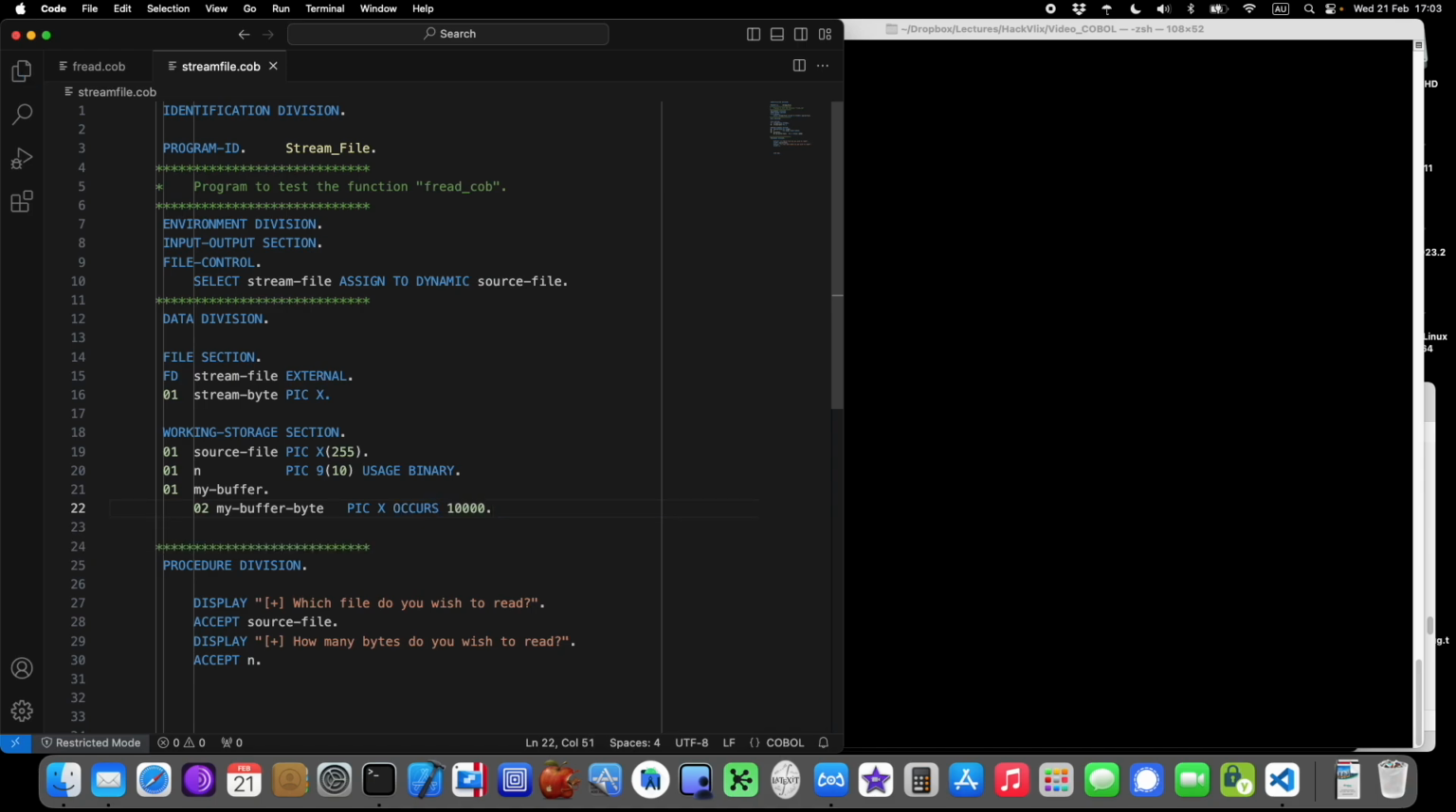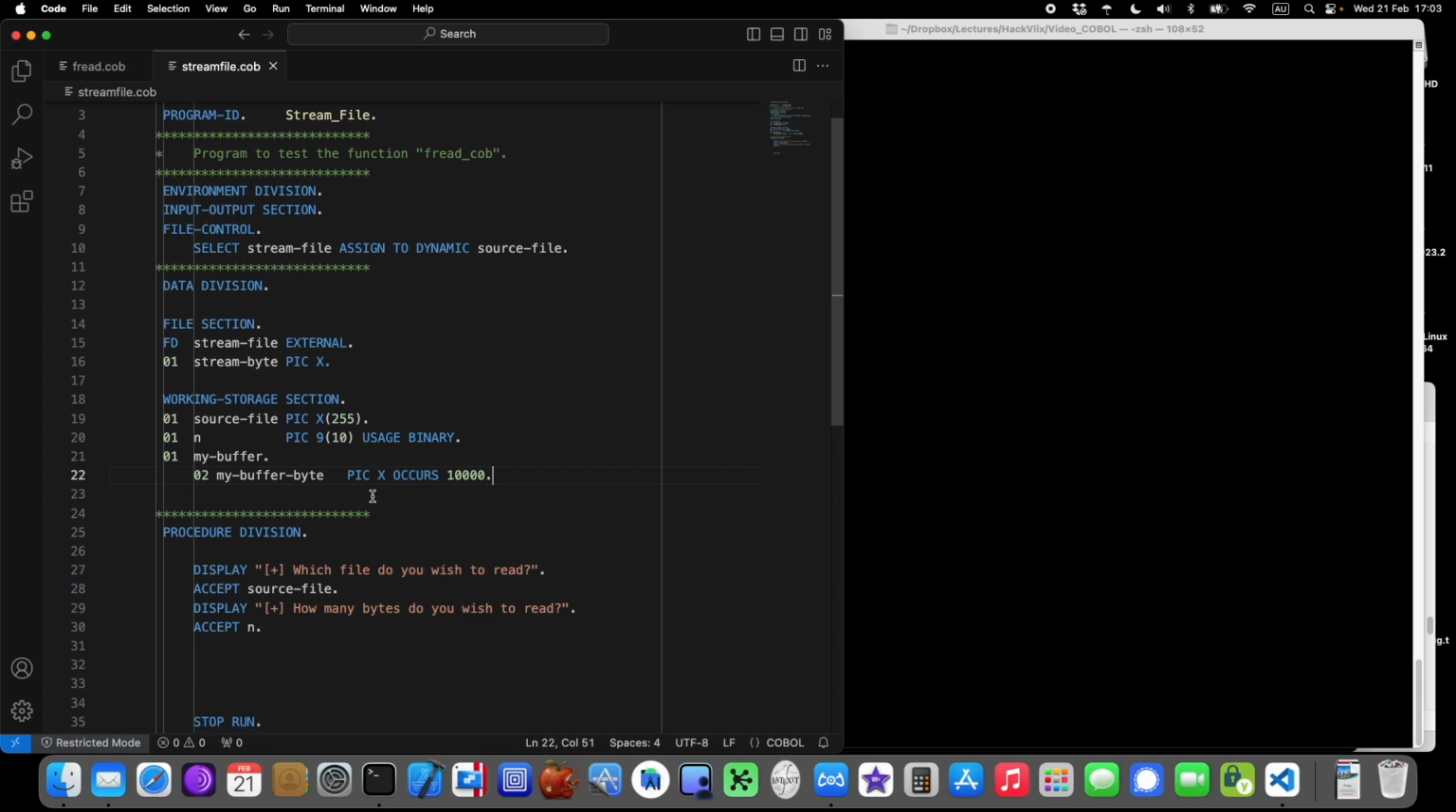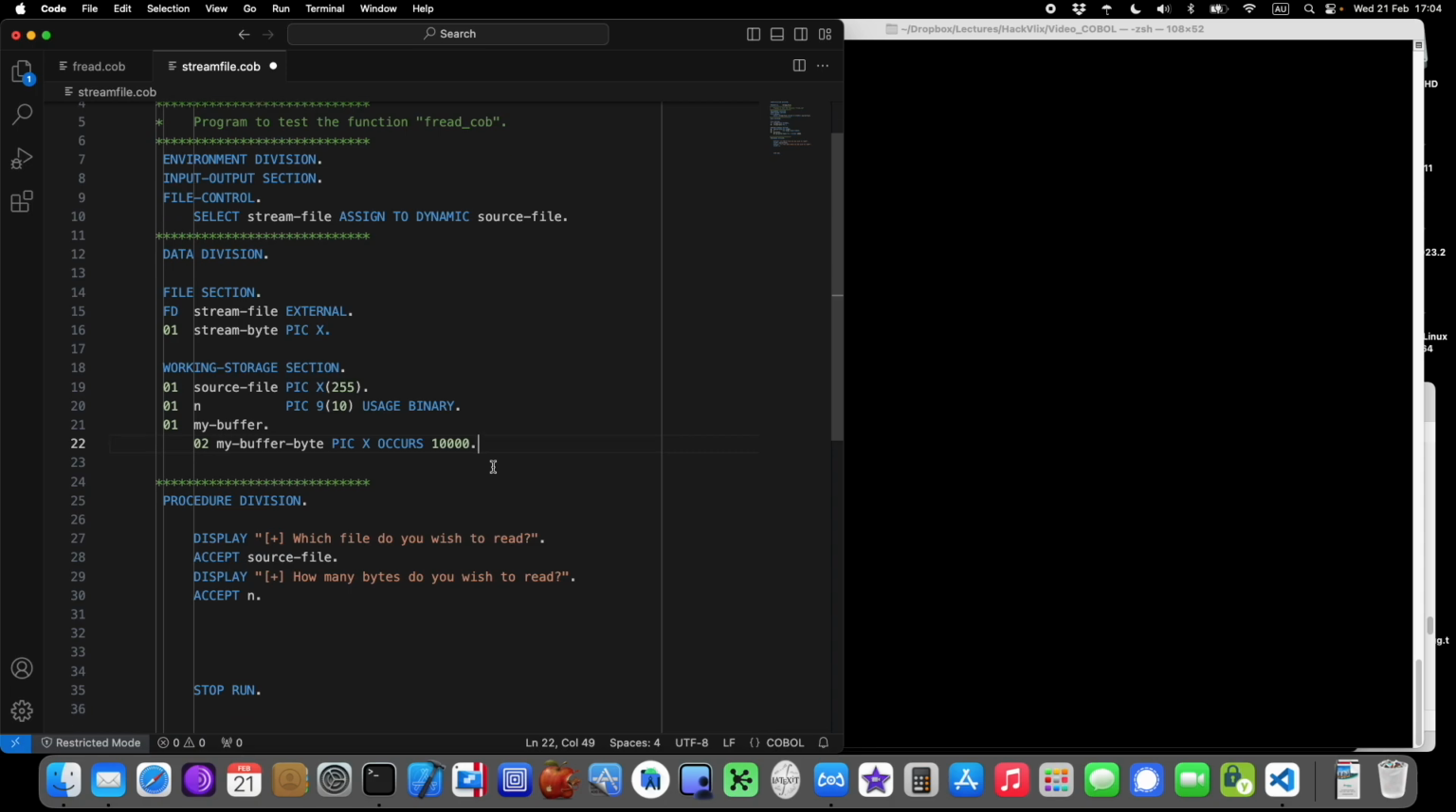And this buffer can be of arbitrary size, so it doesn't have to be the same size as the buffer in fread. The idea is that we might have to call fread multiple times to fill this buffer or write to positions in this buffer. So I just pick 10,000 here. I actually found out that if I pick numbers too large here, then GNU COBOL will not play nice with that and the program will crash. I don't know exactly what causes that, but just for the sake of demonstration, I will go with 10,000 here and that will work well.